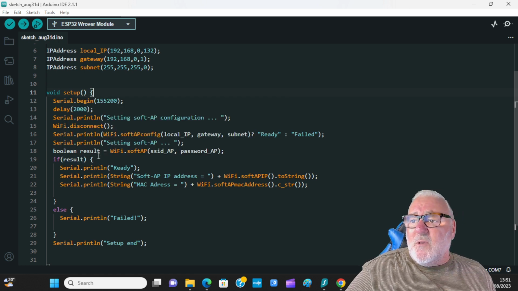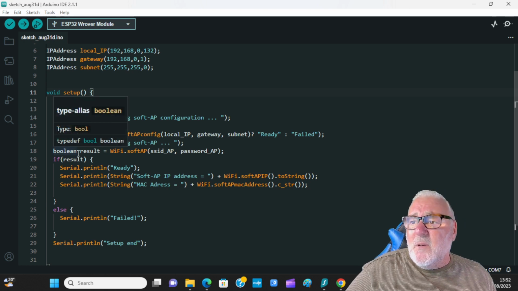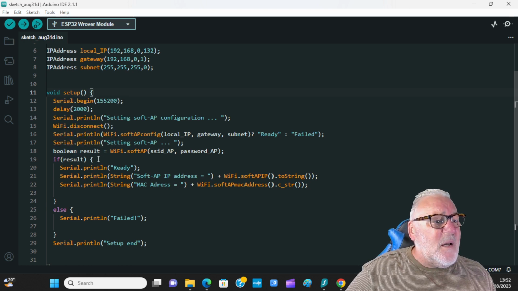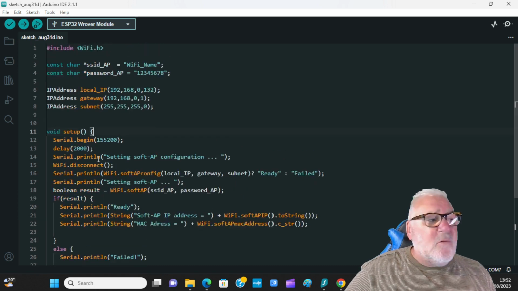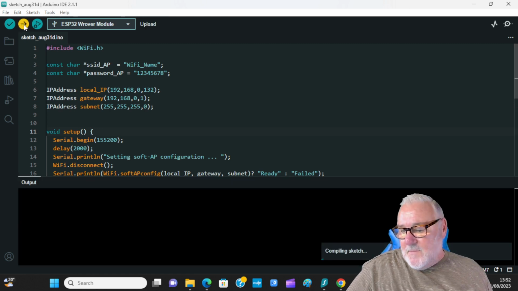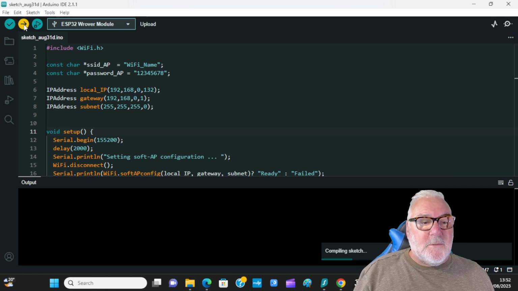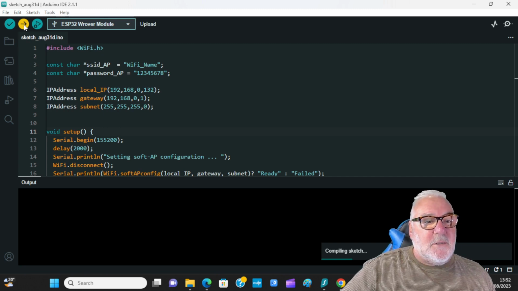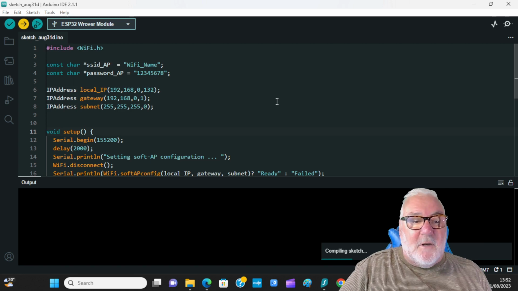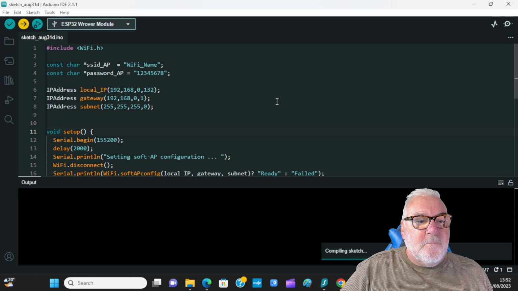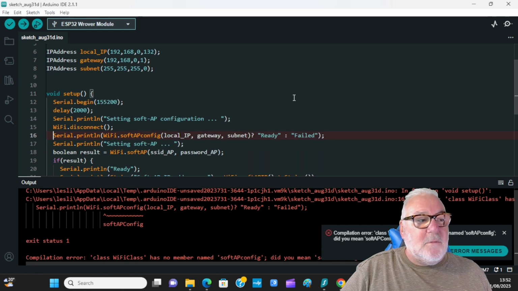Boolean result. All right, okay. Right, looks okay, looks okay. Let's upload it. Let's try uploading it. Compiling the sketch. Hopefully we've got nothing wrong. Hopefully, it looks like there's an issue somewhere. No. Right.